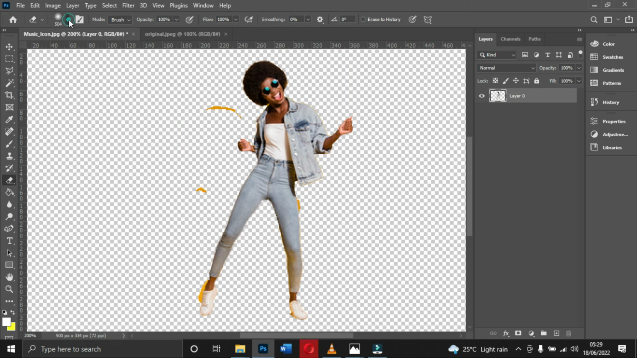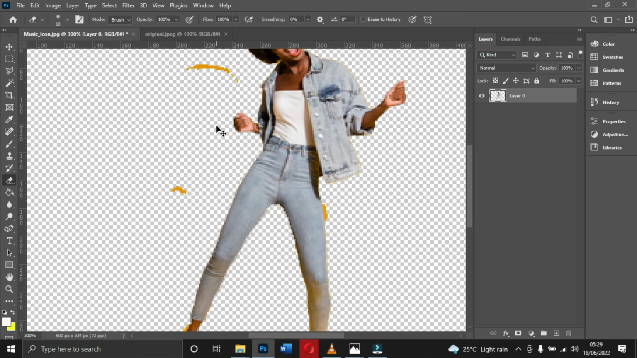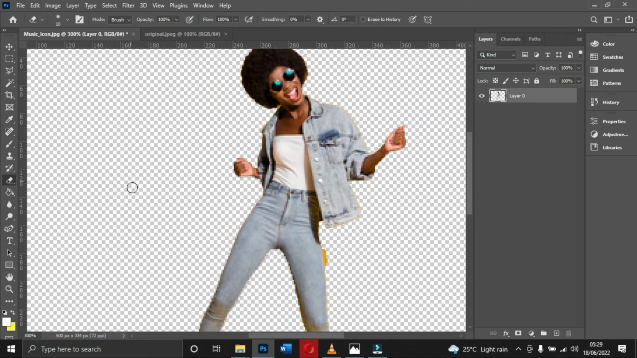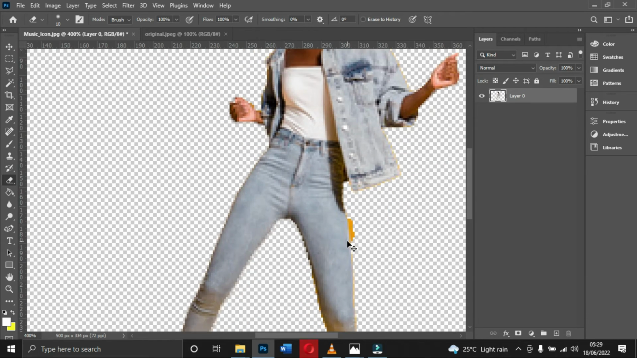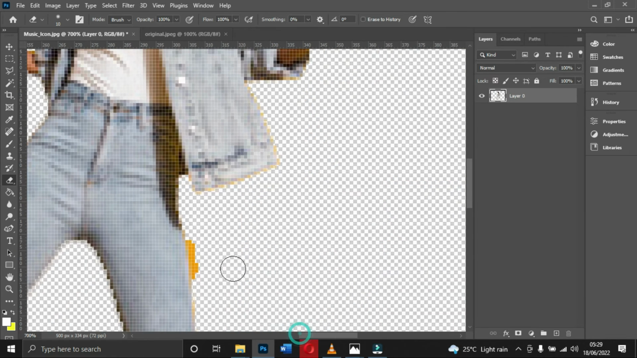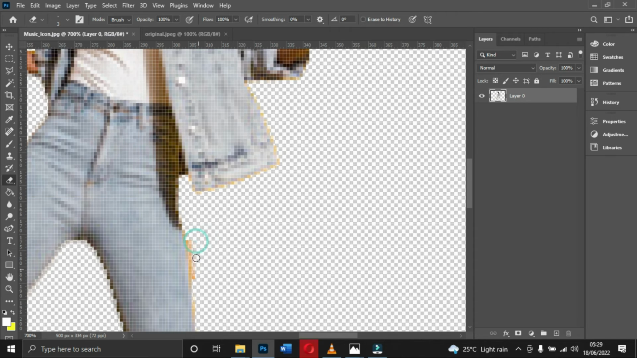Okay, so if you see my brush is too big, I'll reduce the brush. Alright, then zoom it out. Here you have to zoom out. Then start to brush or erase the part that you don't like. So here you have to be very careful in order to remove your background. If you see my brush is too big, I'll reduce it. Yes, I think this is okay.